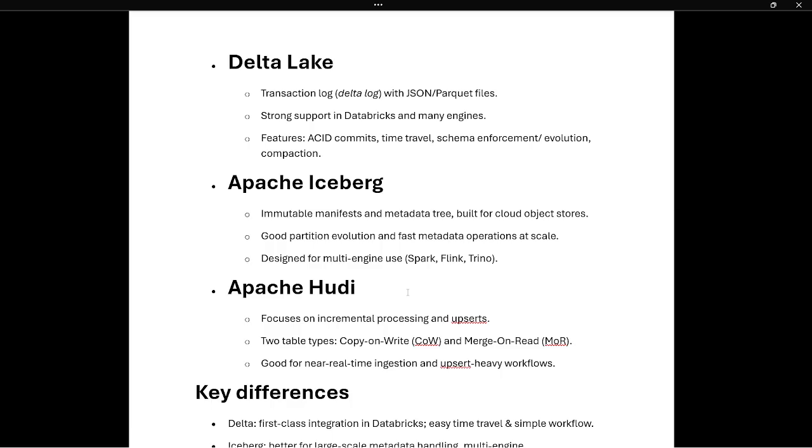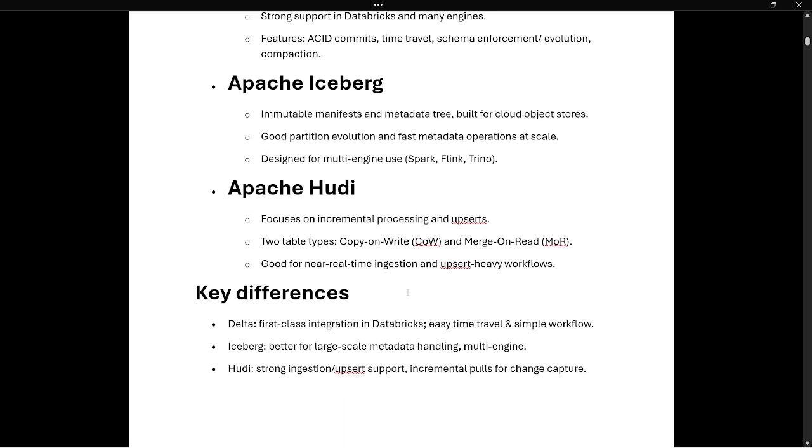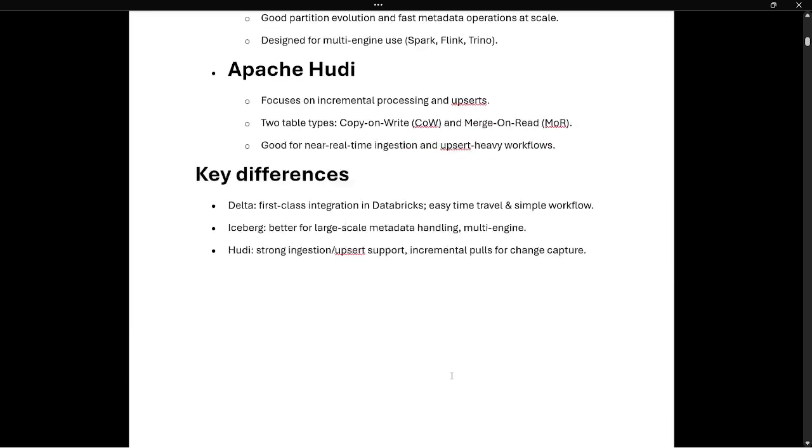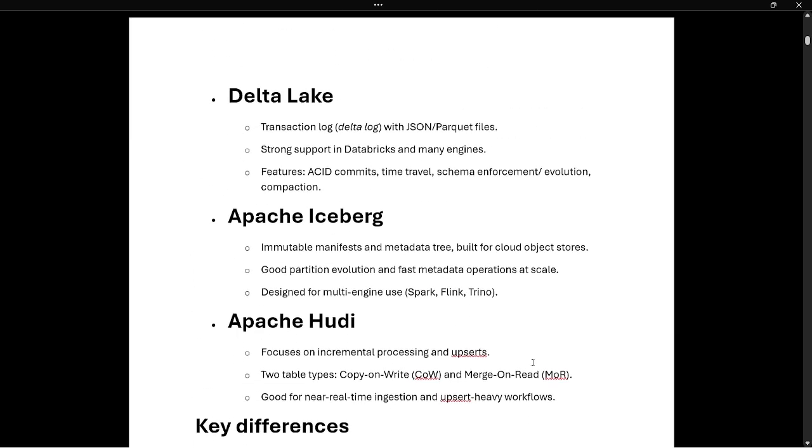Then Apache Hudi basically focuses on incremental processing and upserts. We have copy on write and merge on read. So these are the features they have. That's why you use Apache Iceberg, Apache Hudi, and the Delta table. I have summarized the differences. Delta has first-class integration with Databricks, easy time travel, and a simple workflow. Iceberg is better for larger-scale metadata handling and multi-engine use. And why do we use Hudi? Because of strong ingestion and upsert support. If we require strong ingestion, upserts, and incremental pulls, we will go with Hudi. So these are the differences and the features they have.